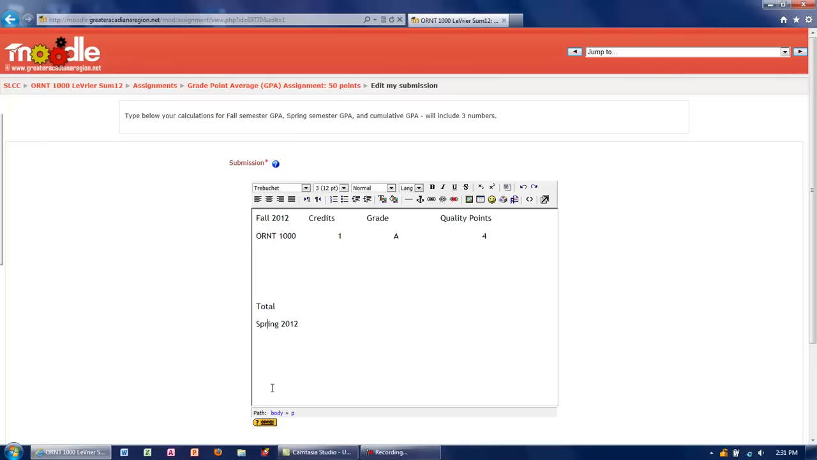And then you'll sooner or later come down to cumulative GPA. So you're going to have basically 3 numbers. Fall semester GPA, spring semester GPA, cumulative GPA.